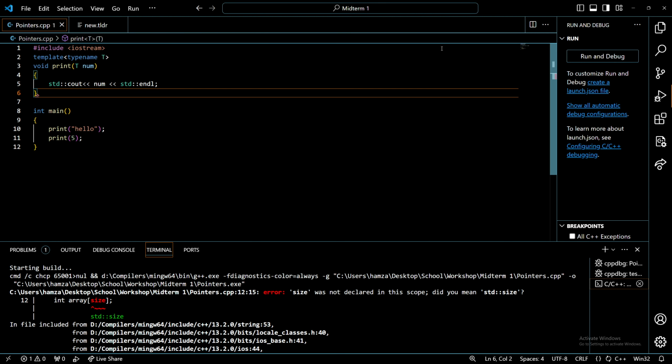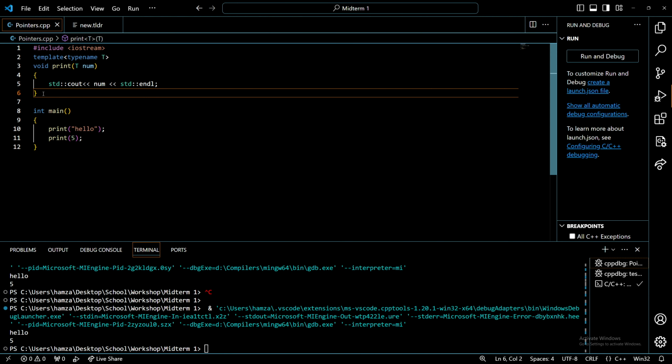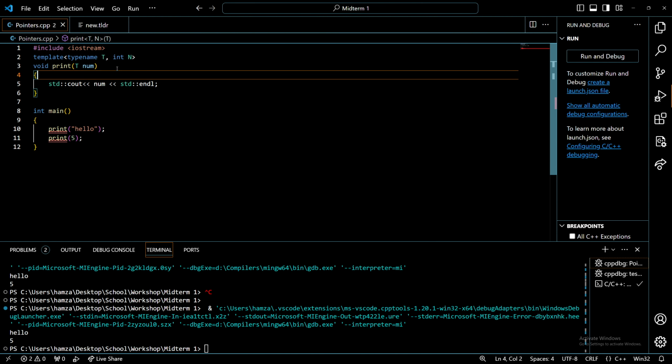And so you see now when I do this and I run this, it will automatically print both, even though I wrote only one function. Now what else can you do with this? I can specify here an int type n, let's say, and I can use this n inside here, right? And so that's another way I can do it.